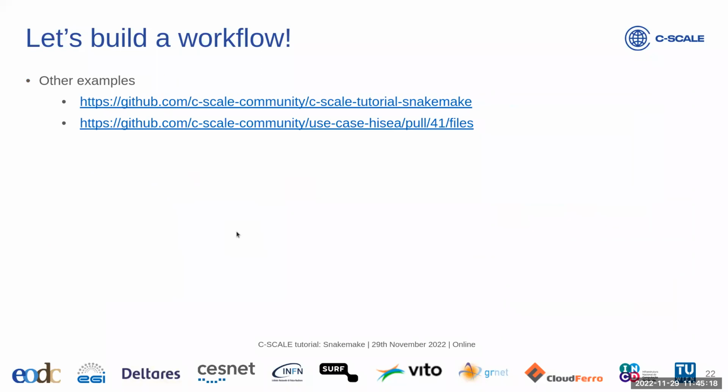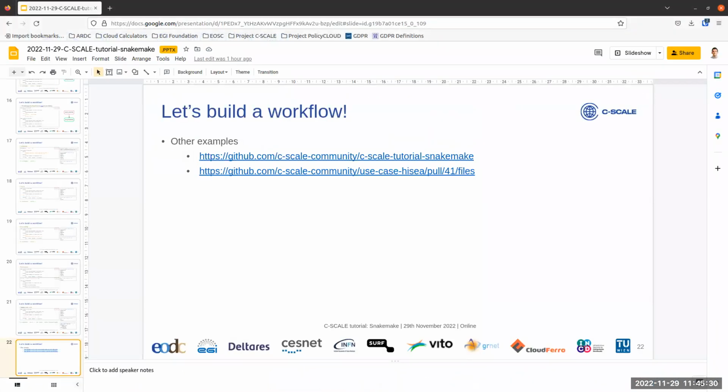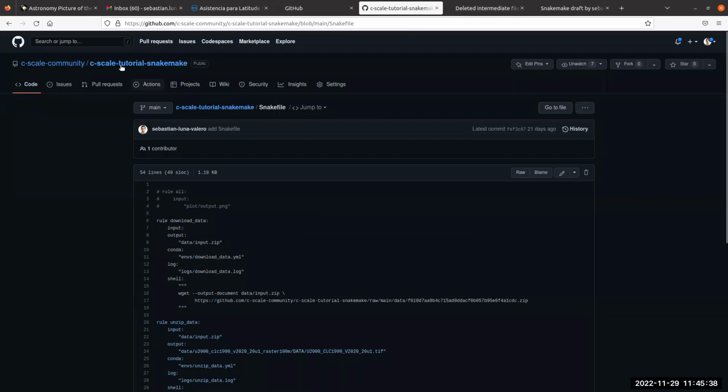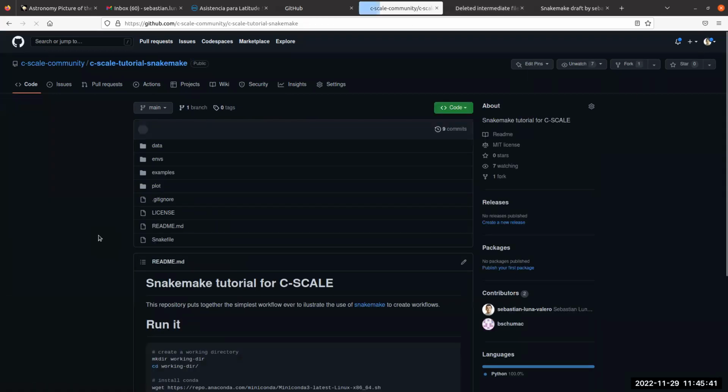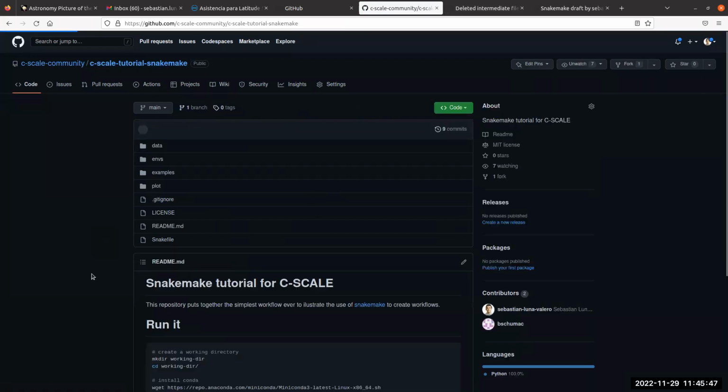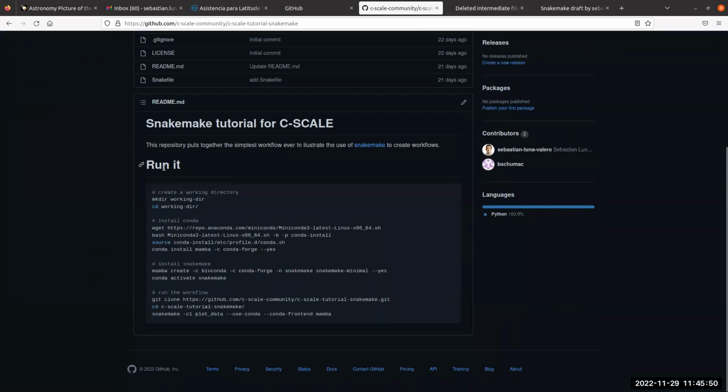Yeah, so before we wrap up, I'd like to have a brief look at other examples. First, I'm going to push all these snakefiles to this repository from the CSCale community. So this is the repository. You have all the examples in the examples folder. Here, I also specify in the README a little bit the steps that I followed for installing Snakemake, but it's up to you. There are different ways. You can see the documentation.